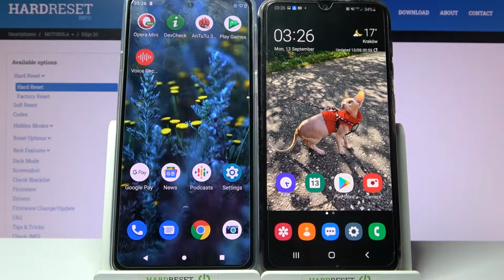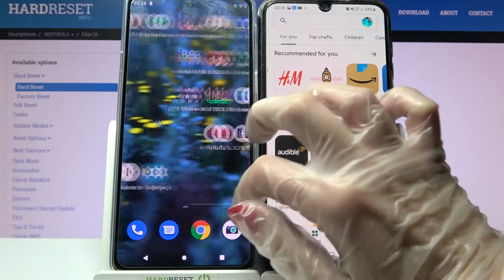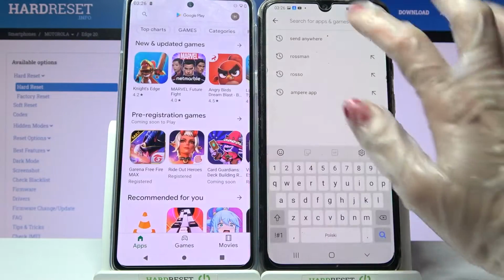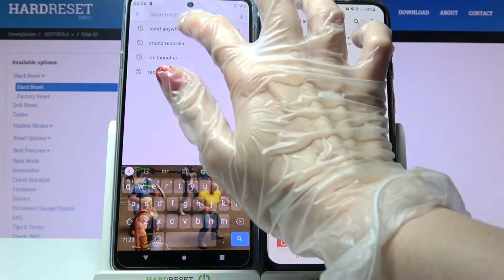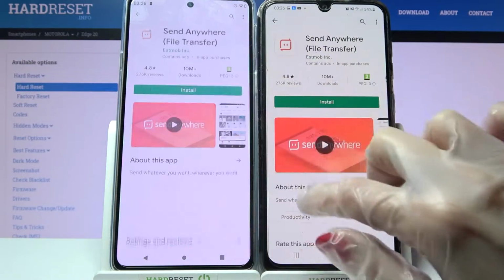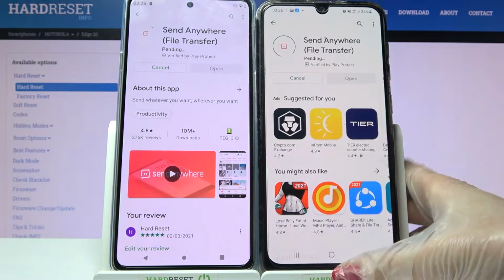Hi! Today I would like to show you how you can transfer files from Motorola Edge 20 to an Android device. Firstly, go into Play Store on both of them. Then you need to tap on the search bar, type Send Anywhere and download. Download this free app from this developer. Following that, open it.